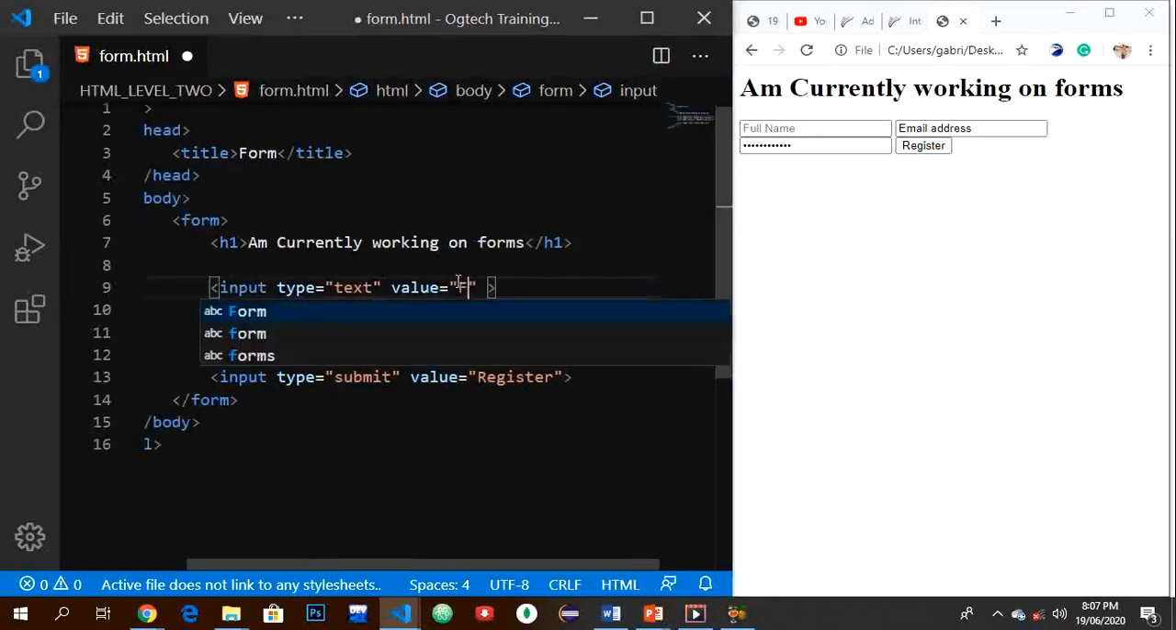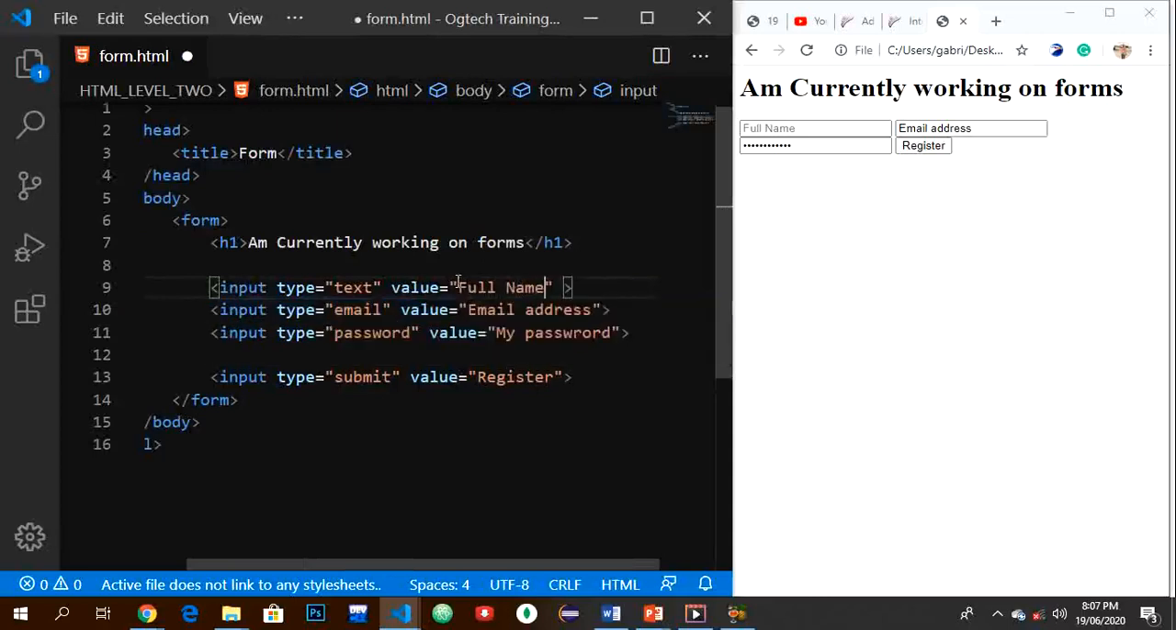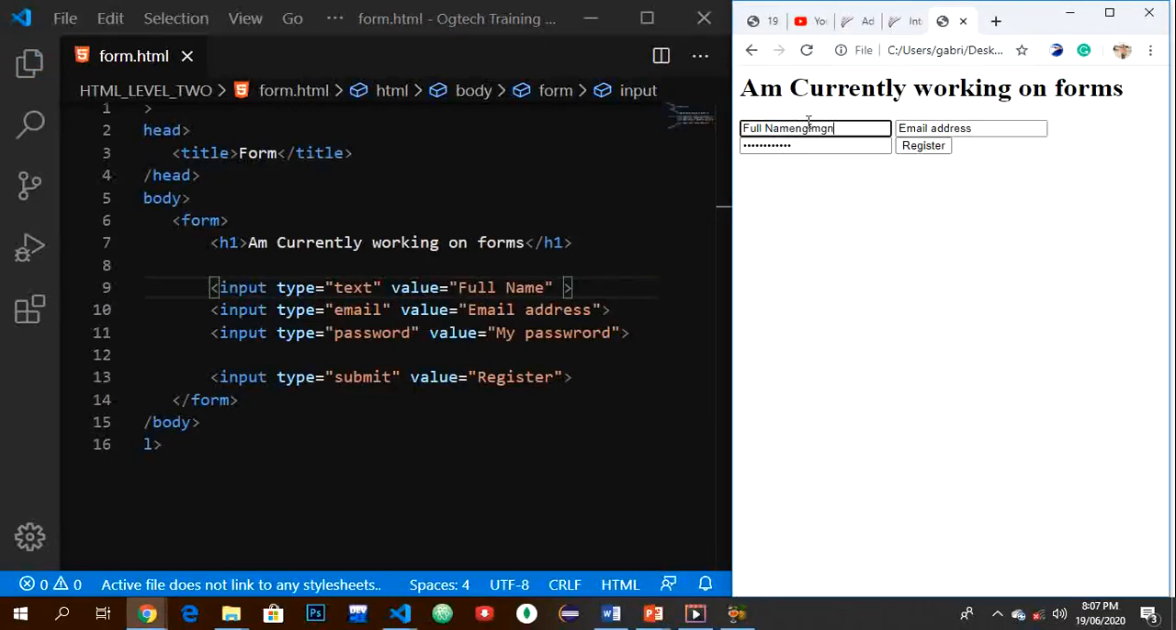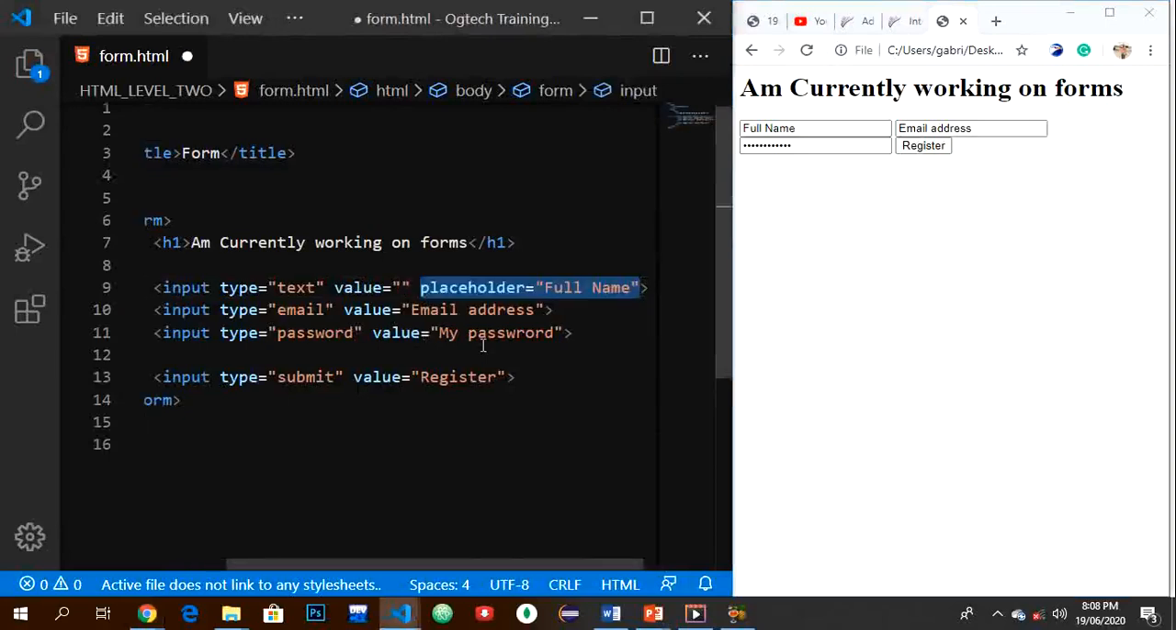Let me go back here and put full name in the value, and save. If I refresh, we have our full name again. I'm typing now, and that full name is still there. If I remove it and I type, it's no longer there because I've removed it. Once I go back and this field is empty, there is nothing there again. So the value is solely active when we refresh. But when we make use of the placeholder, let me refresh. We are now making use of the placeholder.